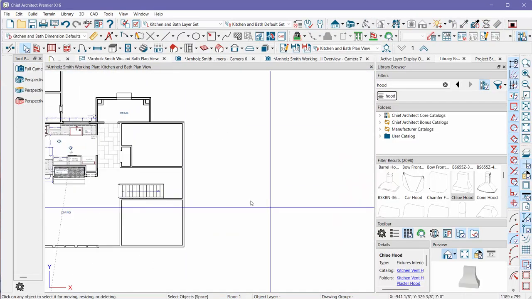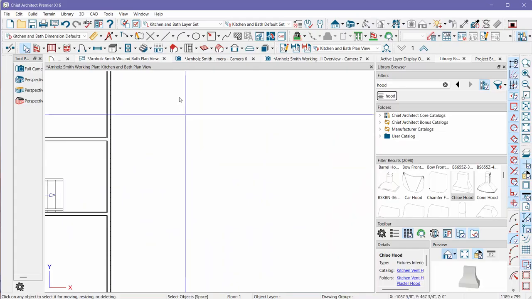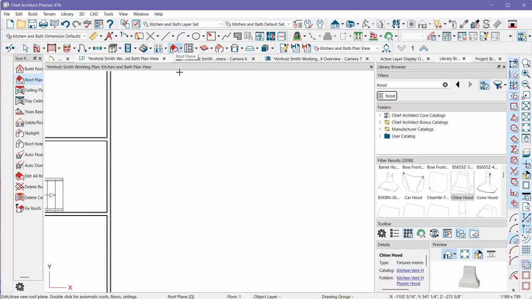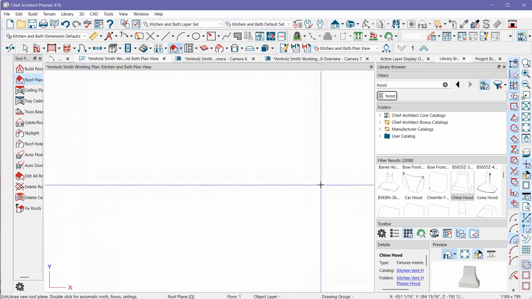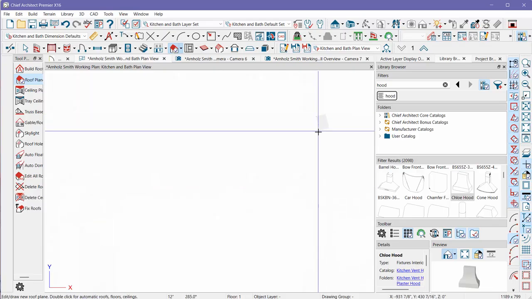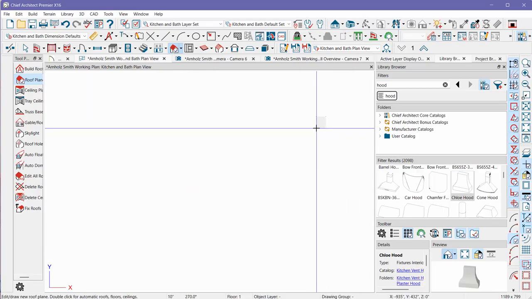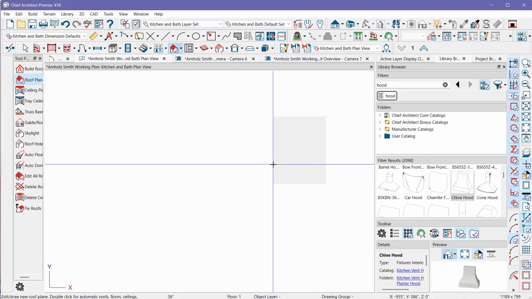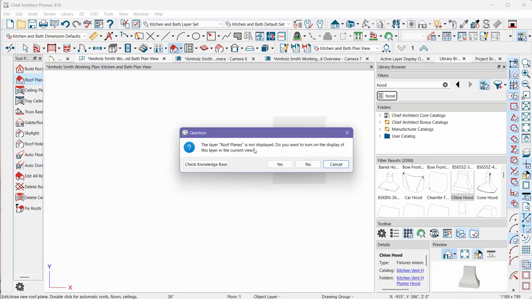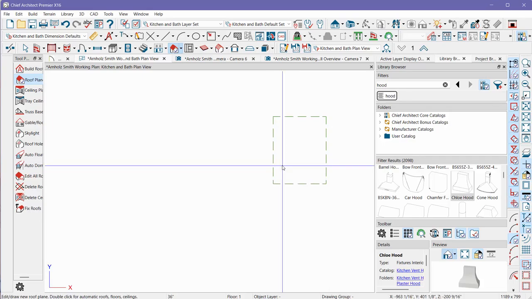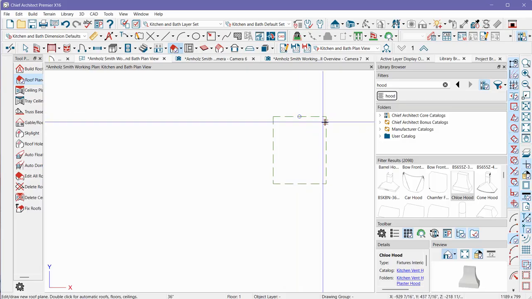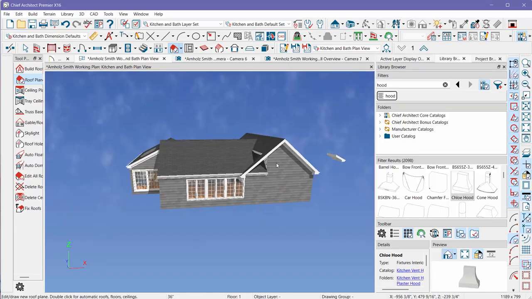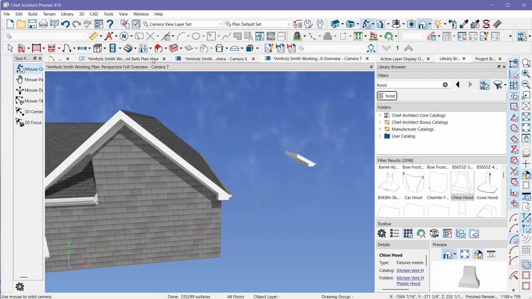Let's go here to the inside and zoom in a bit. And I'm going to go to your roof tools. And I'm just going to start to build a roof. I'm going to hold down left mouse click, drag down, let go, and then head towards the left. And it says your roof plane layers are not being displayed. Do you want to display them? And you click yes. And there I've created a roof plane. And you can kind of see it off in the distance there.